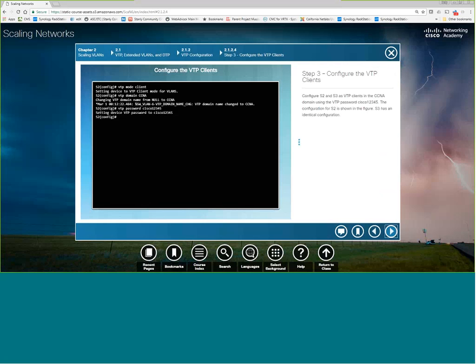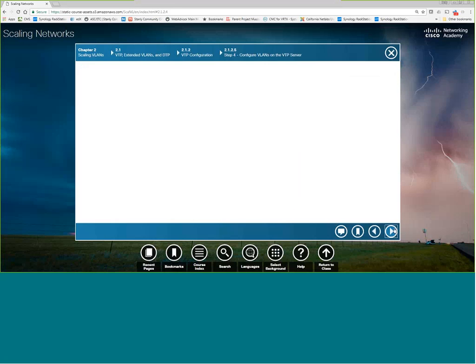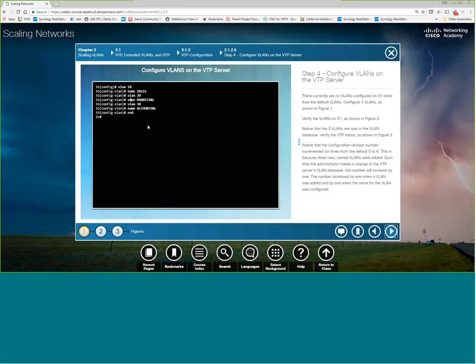Configure the BGP clients. All right. Set the domain name for them, set the password. So you've got all 3 of those. This basically makes it join the CCNA domain and the password here, and then configure the VLANs on the BGP server.